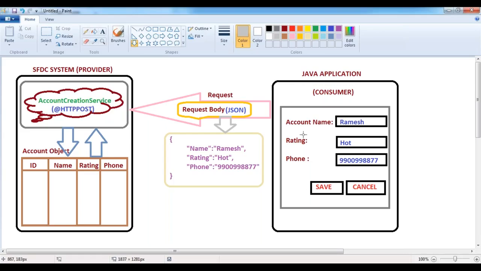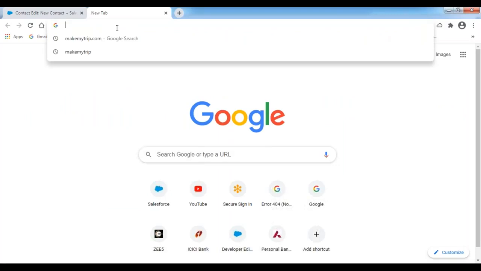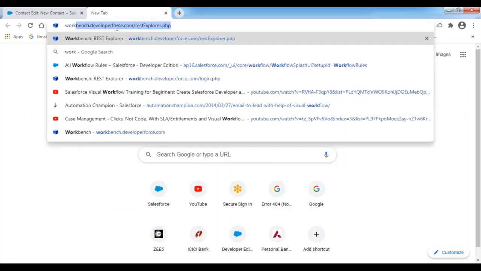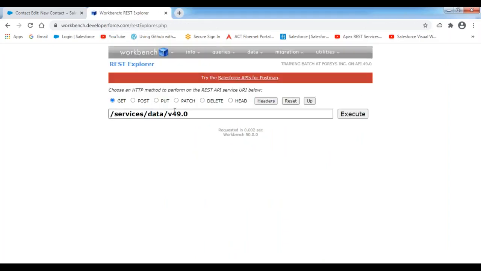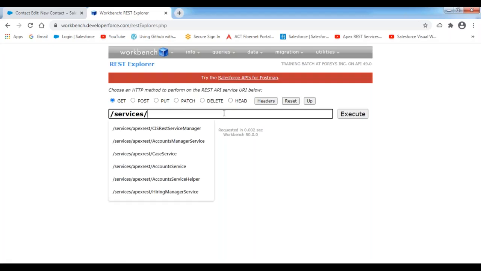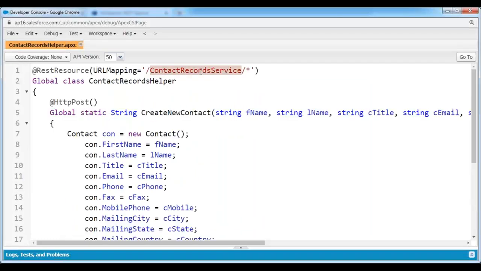Then the consumer application has to invoke the web service. So what is the consumer application we are using right now? We are using the workbench tool. Here we have to specify services slash Apex REST slash, and then the resource name. My resource name is contact records service.